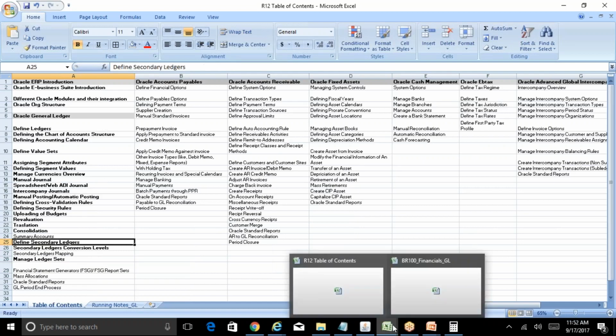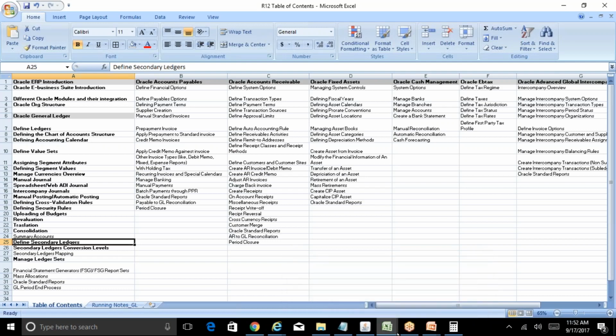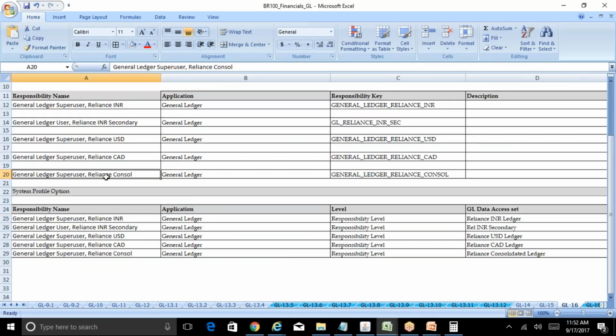Okay, we have created the second ledger, created the responsibility, and we should also do a mapping between the primary ledger and the second ledger. I think that is one of the steps which was missing. We can do that now.